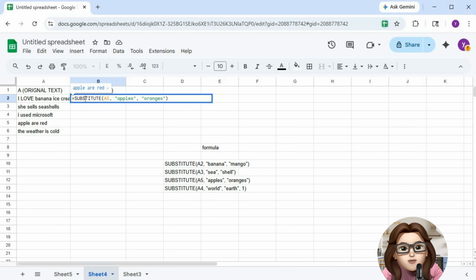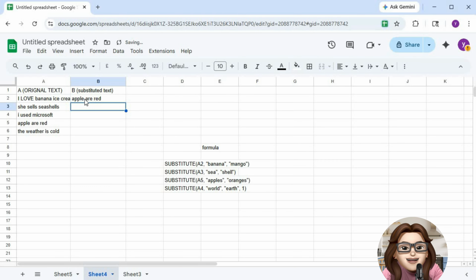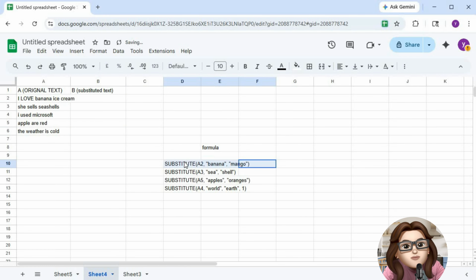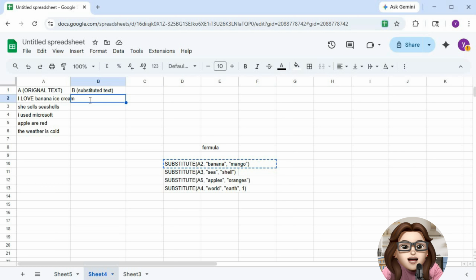For example, if your sentence is in cell A2 and you want to replace a word, use A2 as your reference, type the word you want to find and then enter the new word. Press enter and you'll instantly see the updated result. Here's how it works. Google Sheets scans the text inside your selected cell, finds every matching word you specified, and replaces it with the new text.